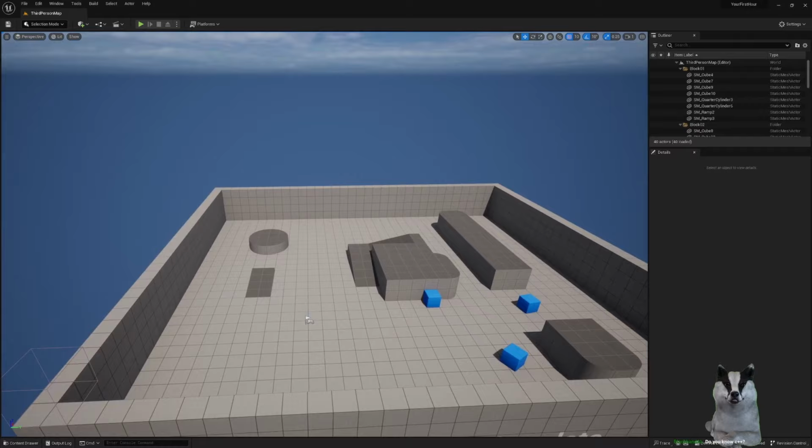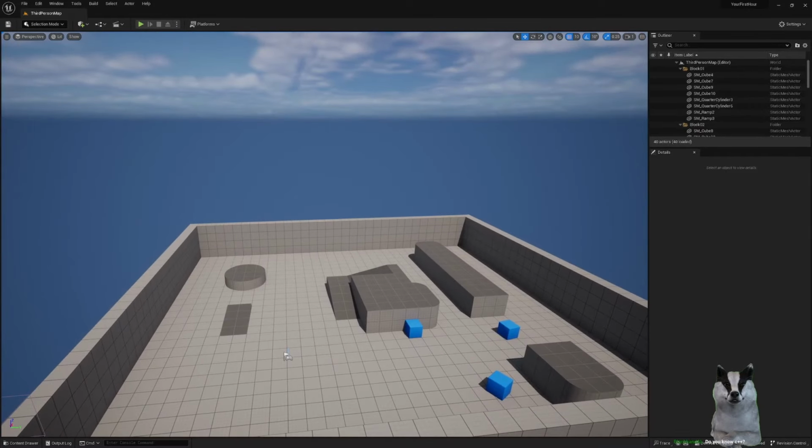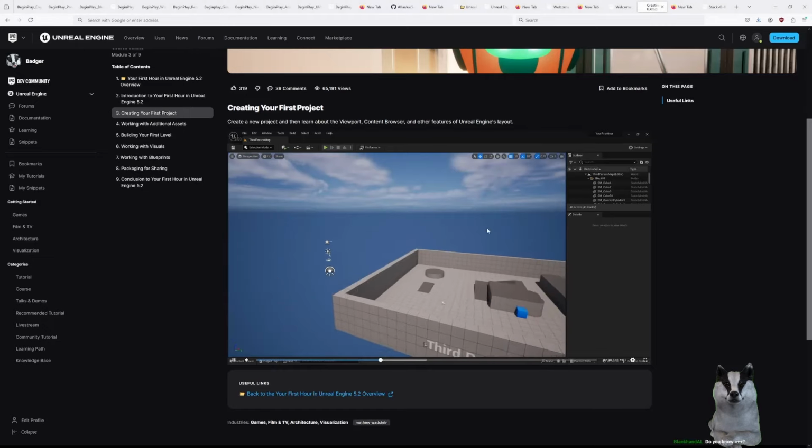If we hold down the right mouse button and use the W, A, S, and D key, we can move our camera forwards, backwards.